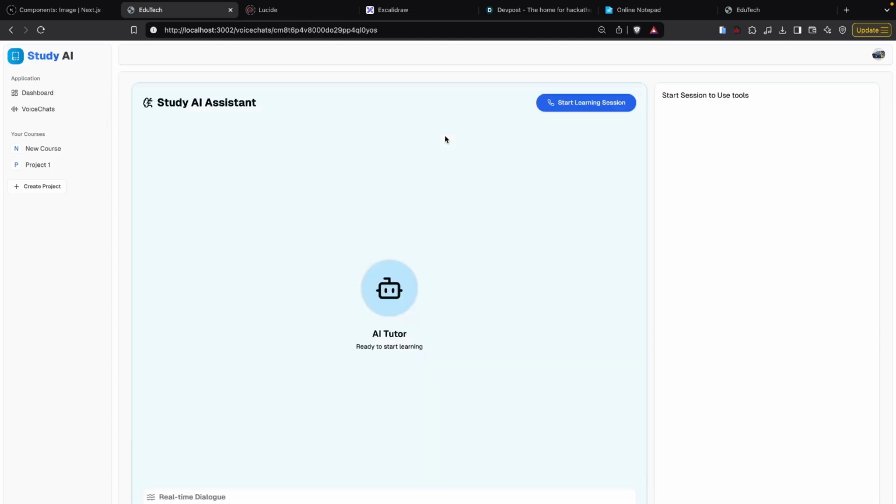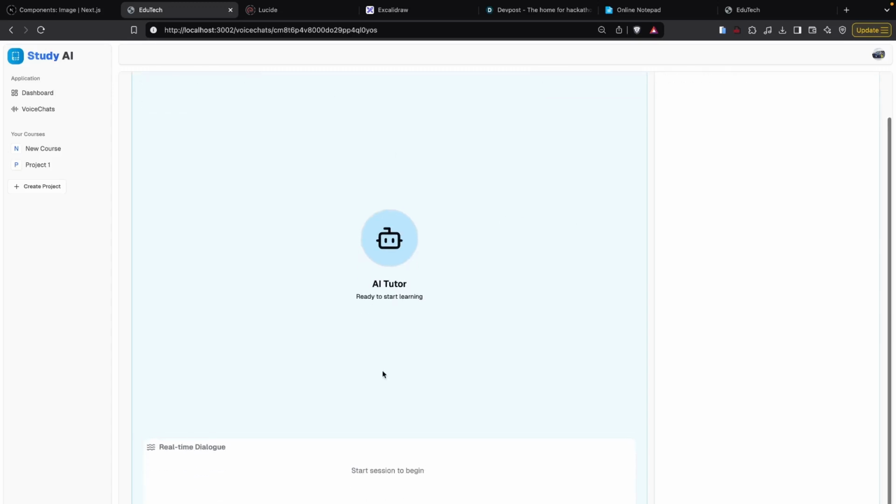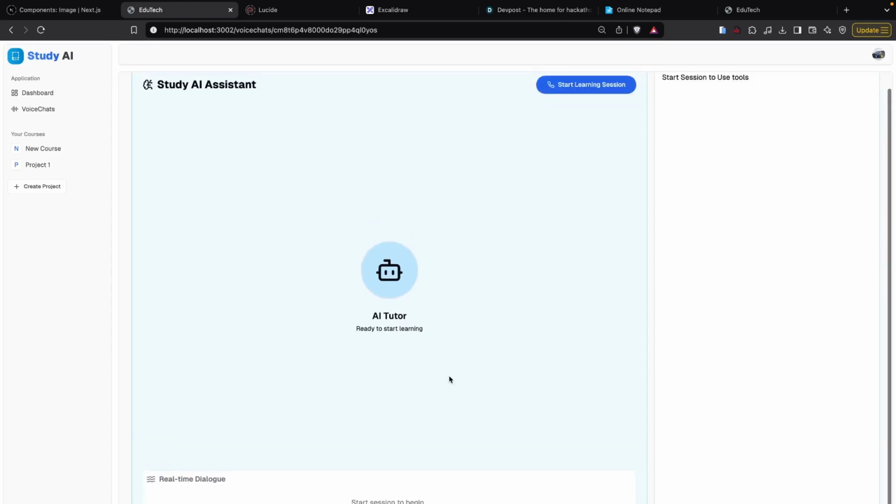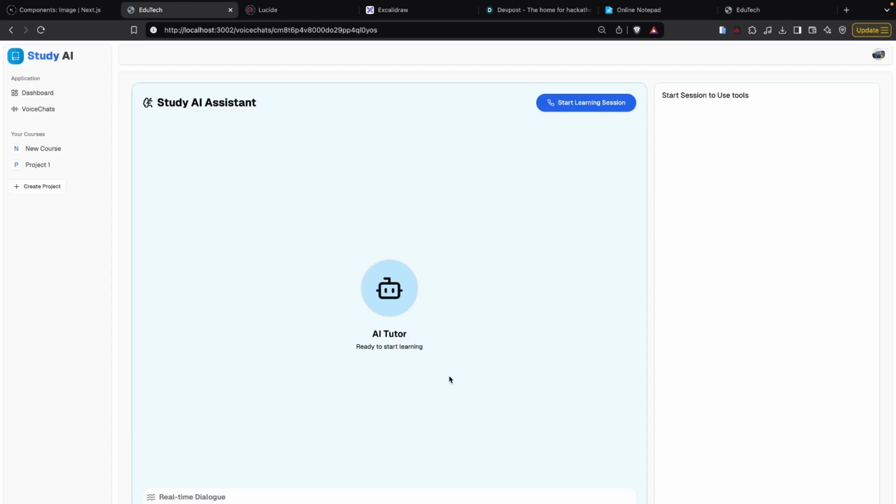So it will redirect. As you can see here, we are on the page called Study AI Assistant, and then we even have a place where dialogue will start. So to just show you how it works, we have two tools for now. We have a search tool, and we have a generate quizzes tool. So let me explain, because when I start the call, it will use the microphone.